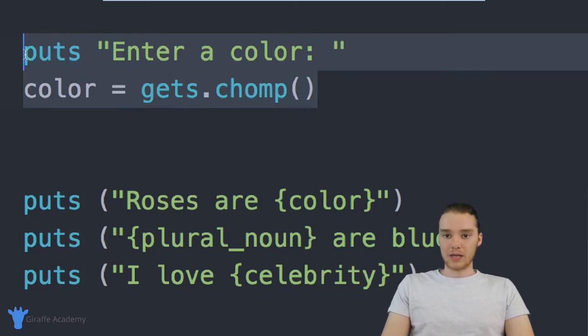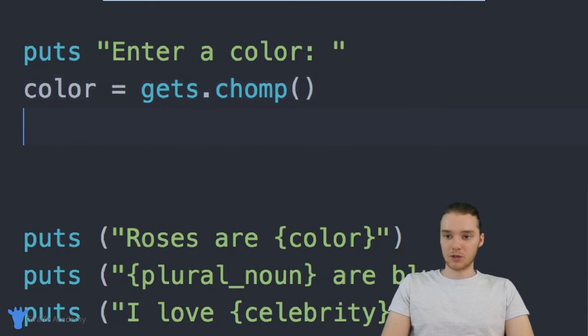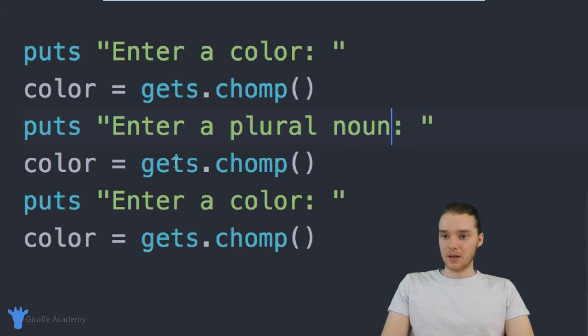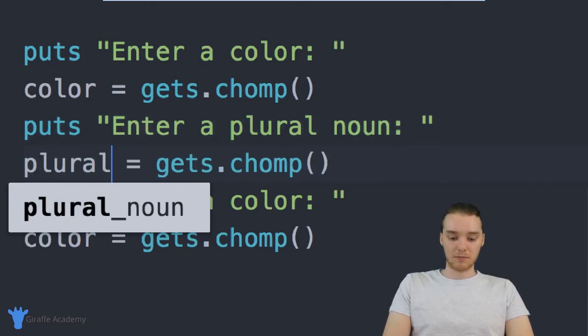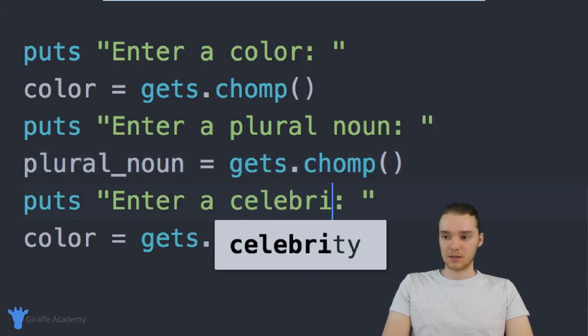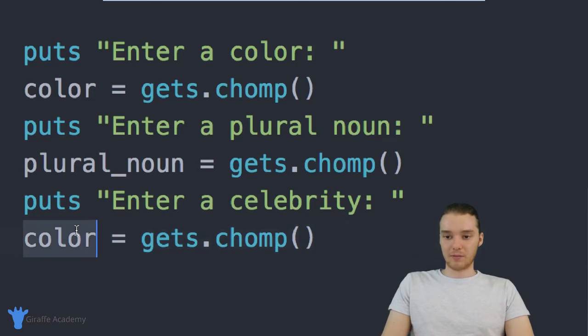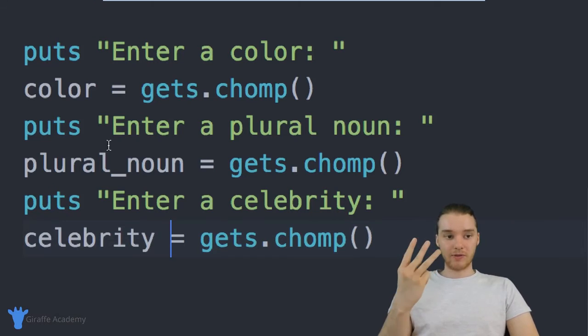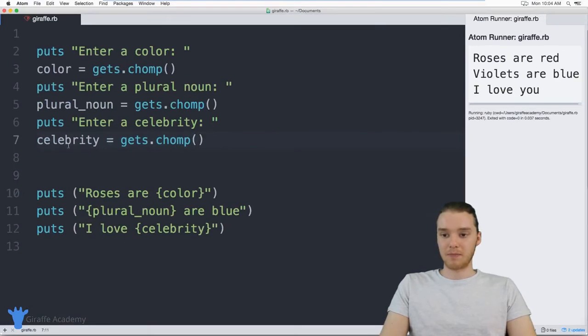All right, so we're also going to do 2 more of these. So I'm just going to paste this 2 more times. And then we're going to enter in a plural noun, and we'll make a variable called plural noun. And finally, they're going to enter in a celebrity. So we'll make a variable called celebrity. So now we have 3 variables that are storing the 3 pieces of information that the user input.